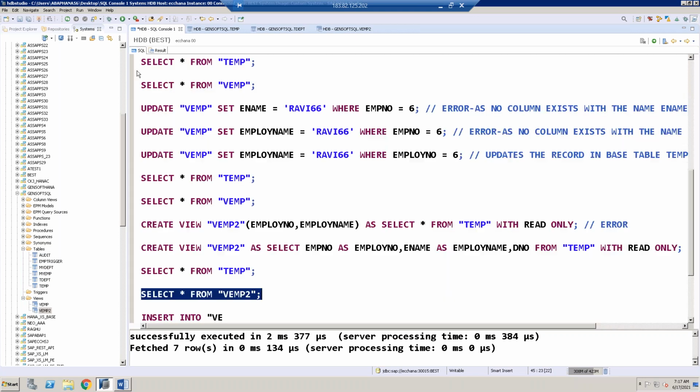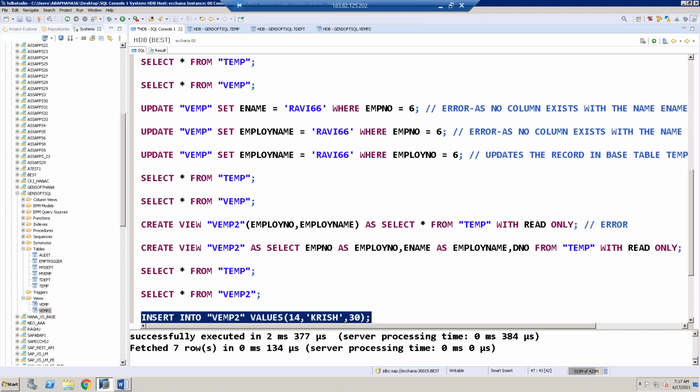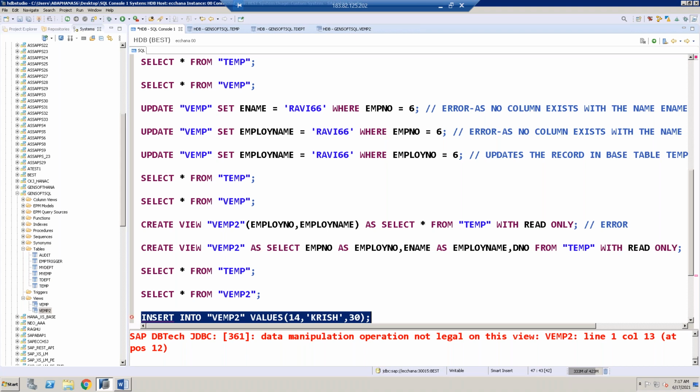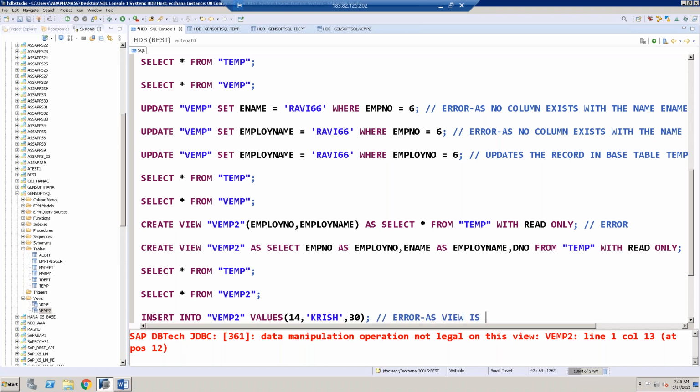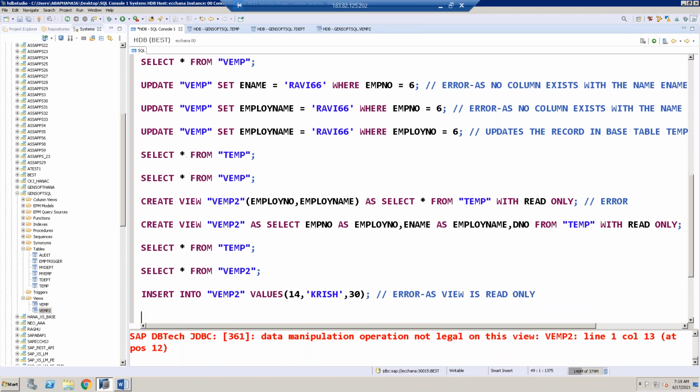Done. So let me try to insert the record at the view level. Insert into VMP2 values. I'll give the employee number something 14, something employee name, and some department number 30. It should not allow me because I created the view as read only view. So when I execute F8, good. What is the error I got? Try to understand the error message, that is most important. Data manipulation operation not legal on this view. So the error says the view is read only.